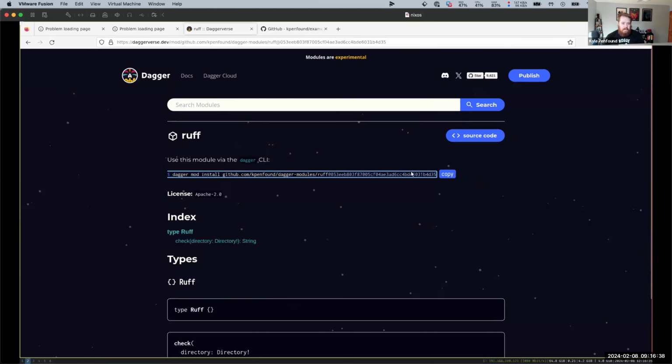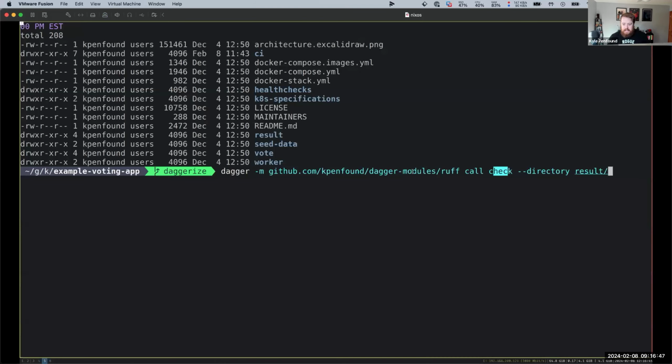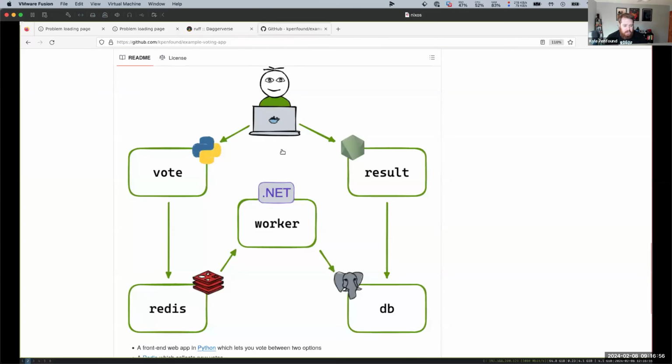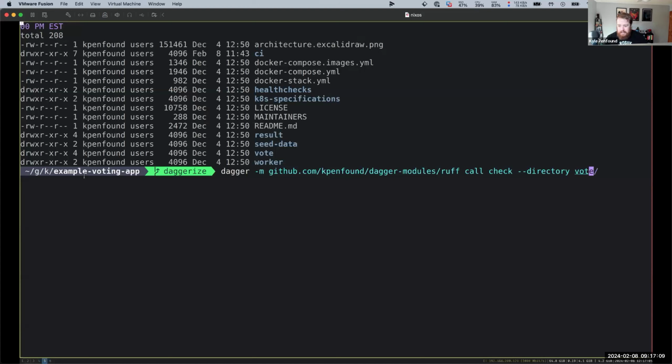If you've used Ruff before, that's basically what the subcommand for Ruff is for the linting, Ruff check. So that's what I want to run as an expert Ruff user. And the directory that I want to run that on is results. And again, if we go back to that cool architecture diagram, result is the name of this service over here. Actually, I probably want to run that on Vote because that's the Python service. So let's do that instead. So I can run this on Vote.